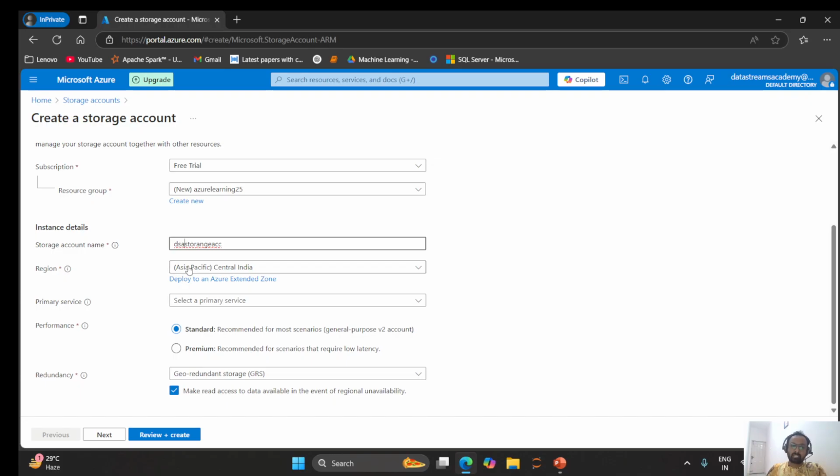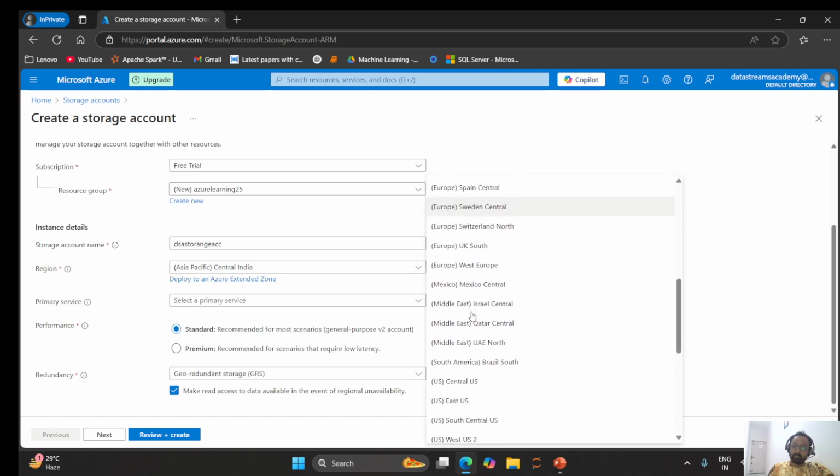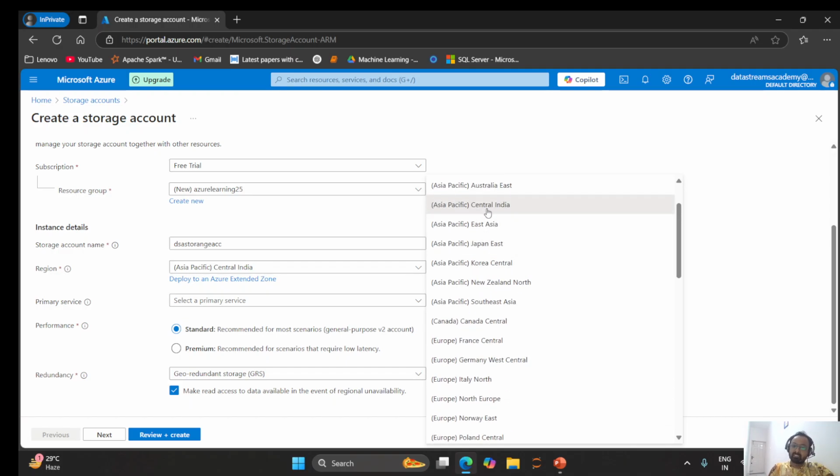Now I need to tell the system, okay, I need a DSA storage account under the resource group, but where do I want to create this resource? I can create that in India, in US, anywhere, right? Maybe the most common way is where your development happens, you can have that closer. But in some cases data security comes in, and you may have to store US data in US, Europe data in Europe. In that case, you can create that accordingly.